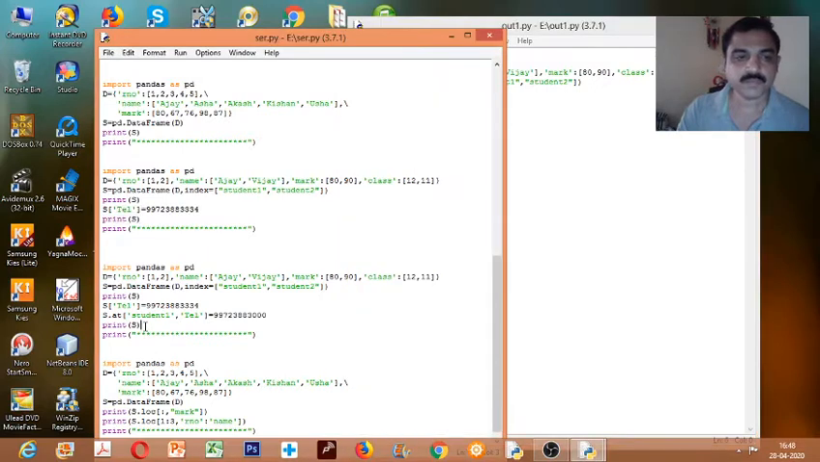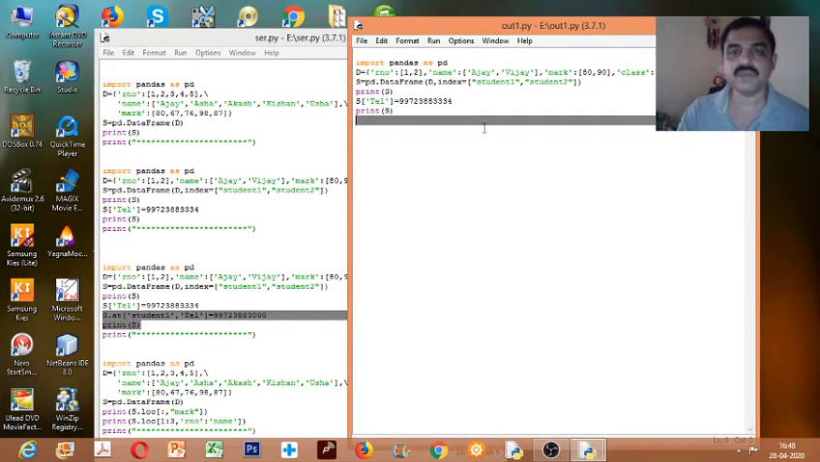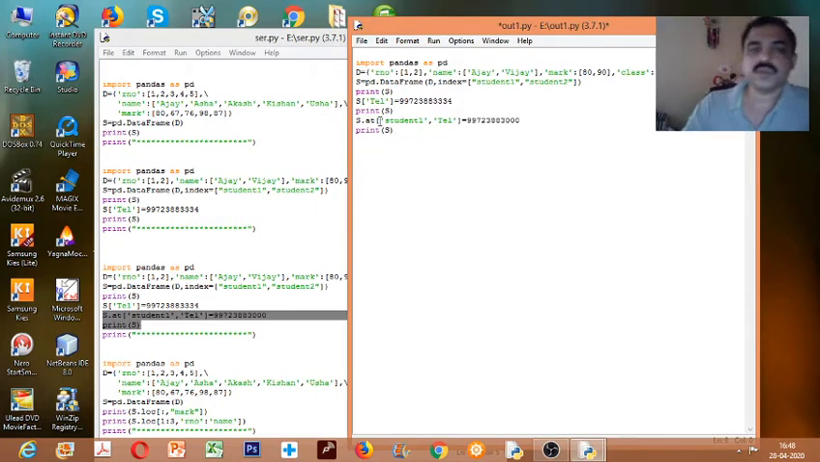Now we'll add some more things to this. I want to modify a particular element of the data frame. So what I can do is, to the same one, add something extra: s.at student1 comma tel. That means student 1's telephone column I want to modify with these values. Let us see now how it works.